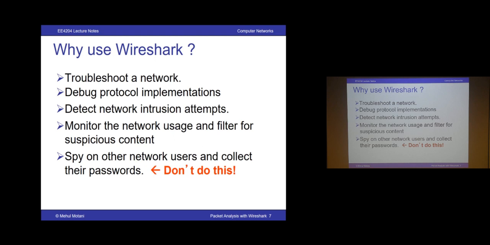Okay, why do we use Wireshark? Administrators use it to troubleshoot and debug network protocol implementations. You can use it to detect network intrusions. If you see a certain pattern of IP addresses, you can use it to make an inference that you're being attacked.